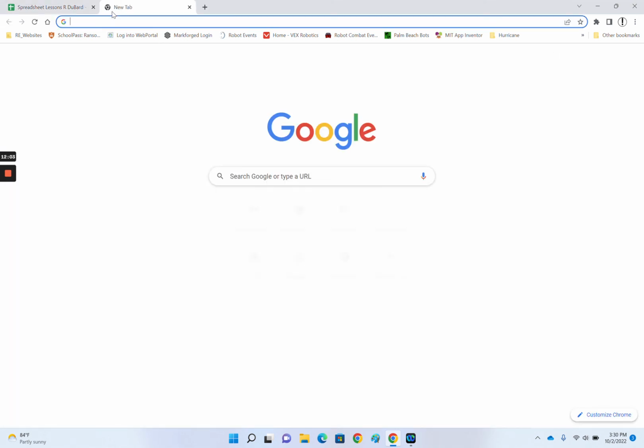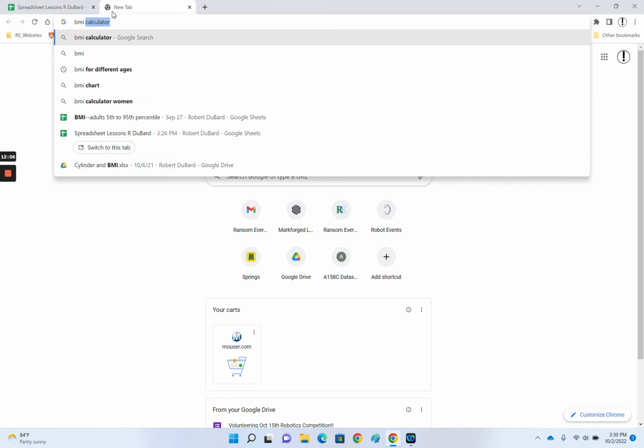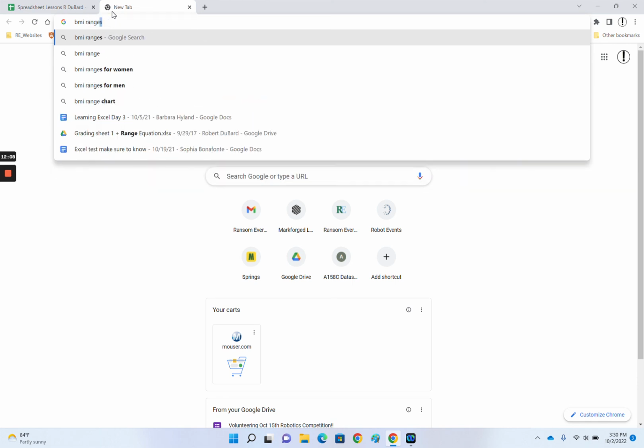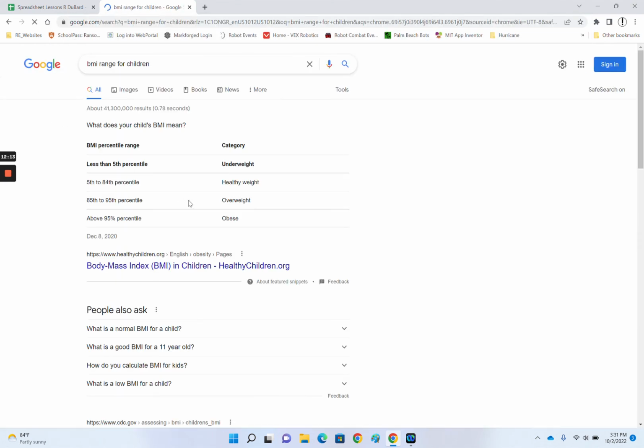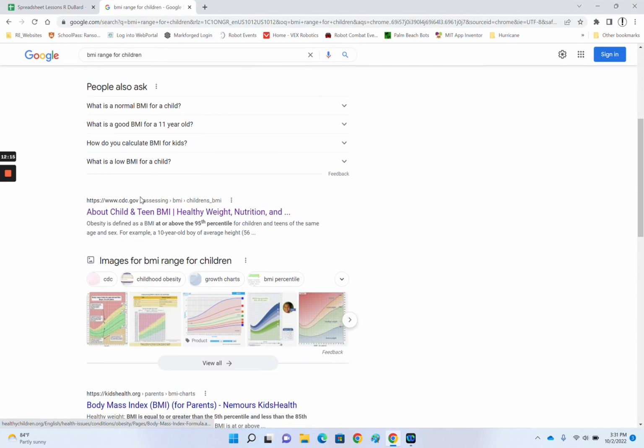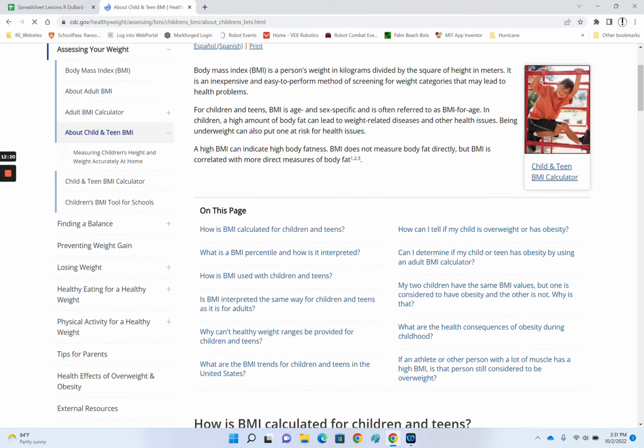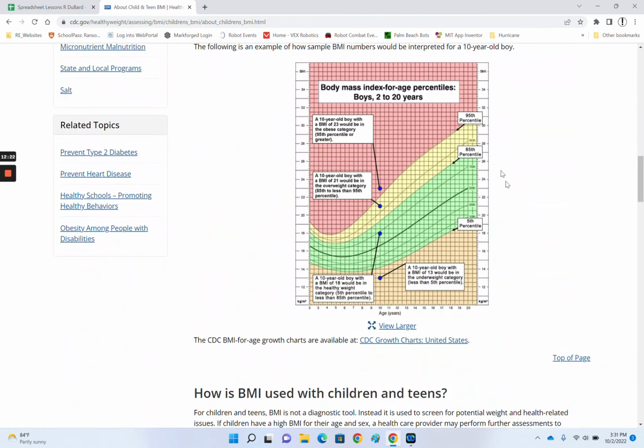Now, briefly, if I go to BMI ranges for children, I think this is what I want here. Healthy children. No, it was the CDC. Yeah. If we go here, one of the things we find is that this actually shows the BMI values for these, obese in red, overweight in yellow. So they did red, yellow, green, and orange down here. I switched the yellow and orange when I color coded mine, so I'd probably want to change that.